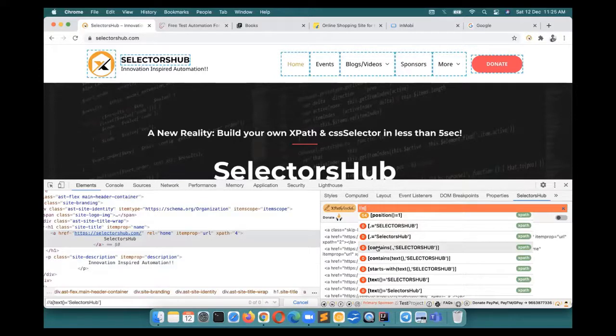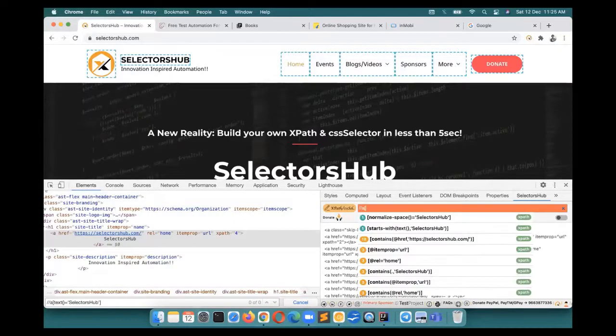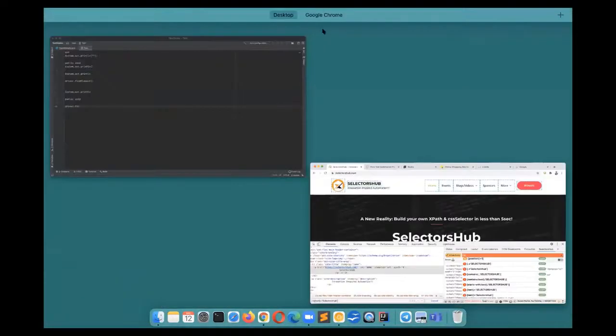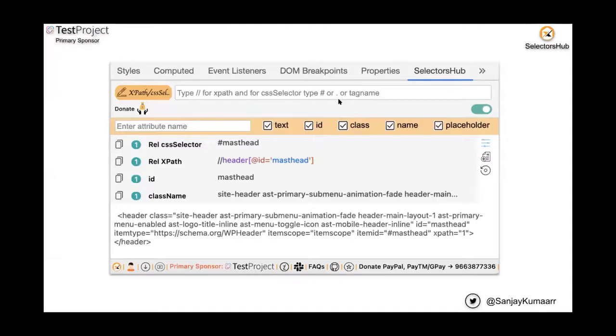So interviewers ask these questions, is it possible? Like if I have written, suppose in Notepad he has given you this, that contains text SelectorsHub, will it be possible for this? And for a second you might think that yes, it could be possible, but actually it is not possible. This is a zero matching node. So you would be able to learn those things from here, and it will be really fast to build your own XPath and CSS selectors.